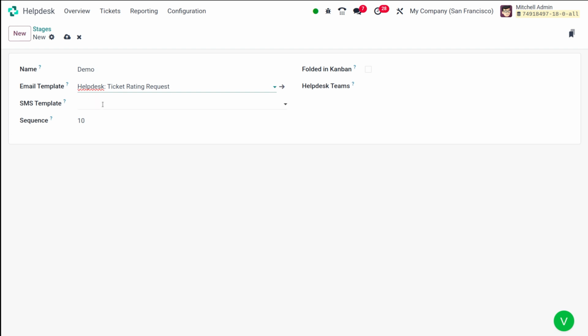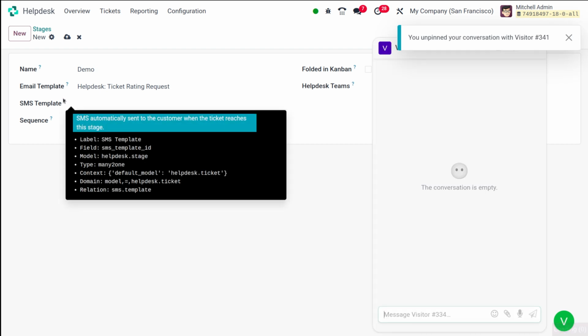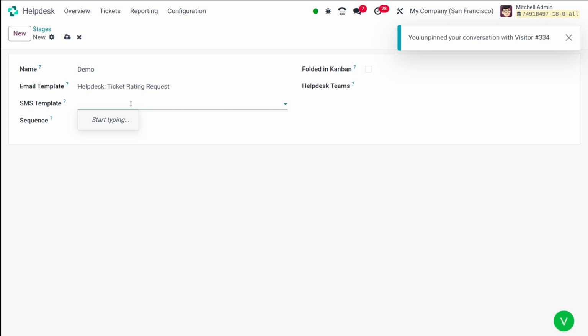Then you have the SMS template, a template for sending an SMS, which can be chosen from here. The SMS is automatically sent to the customer when the ticket reaches the stage, so that template should be set over here. If there is any pre-configured template, that can be chosen from here.